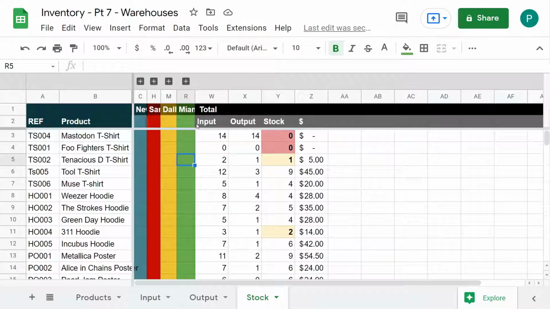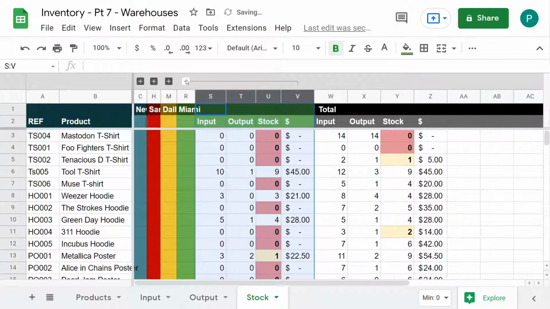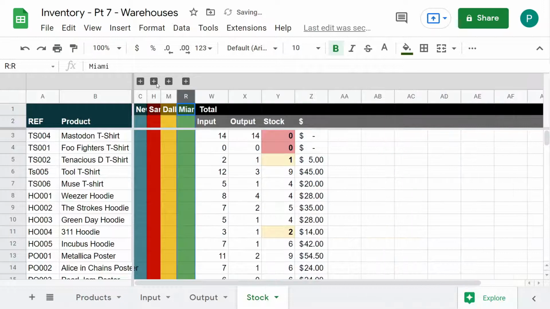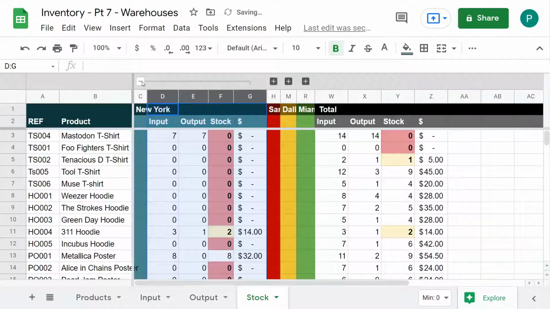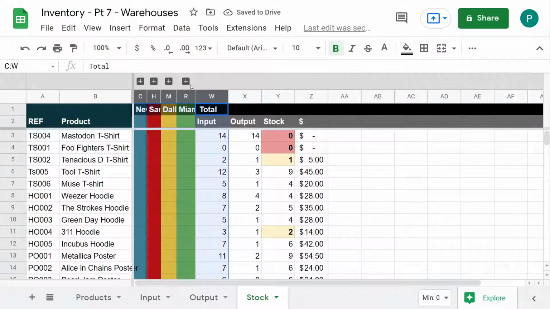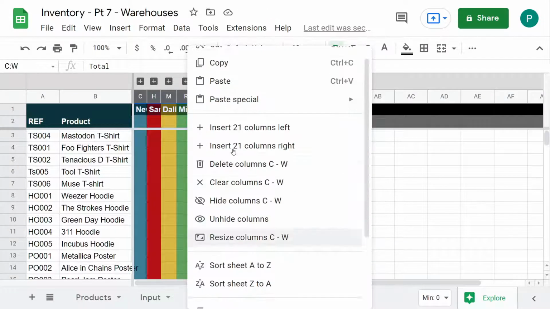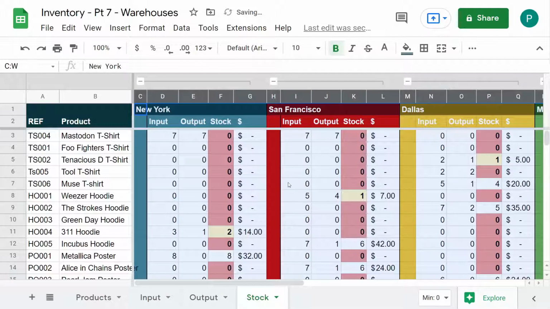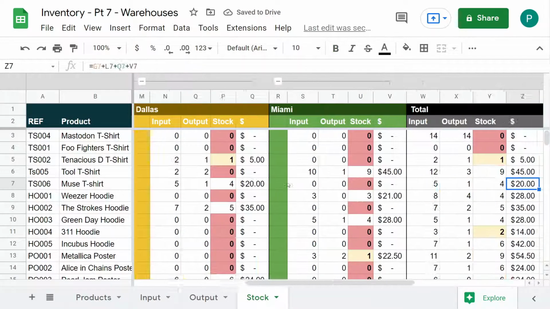Now, I think it looks good because now, with this plus button, I can see the warehouses I want, especially if I have a lot of locations, a lot of warehouses, I can see them easily. And if I want to see them all, I just select all of these columns, right click, and here I can say unhide columns, and I can see my 4 locations.